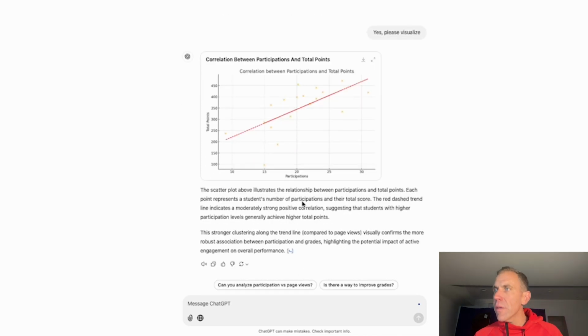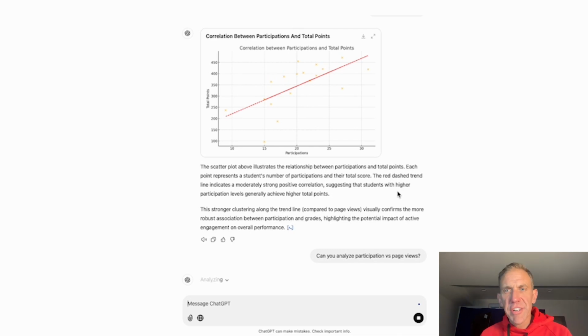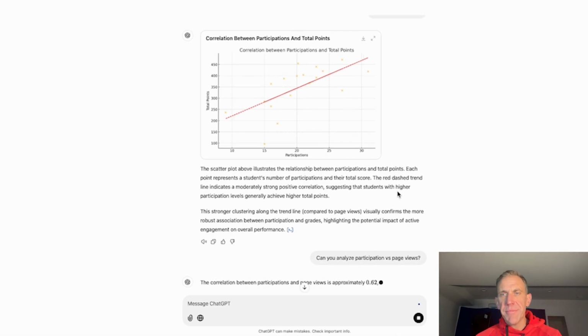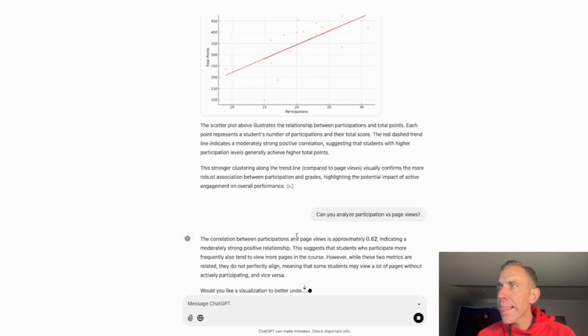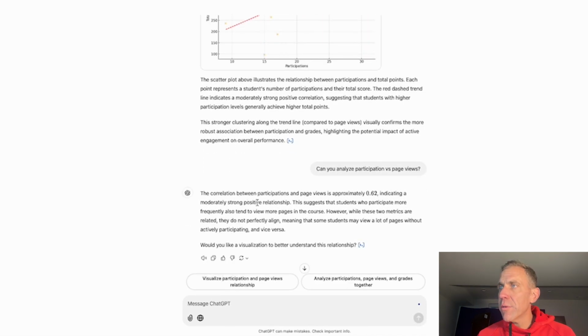Yes. Let's see. Can you analyze participation versus? I don't have, let's see what that is. I do have some participation. There's more data that I could have pulled from Canvas, but I wanted to keep things as simple as possible just for right now. Okay, so that's showing, again, another relatively strong relationship.